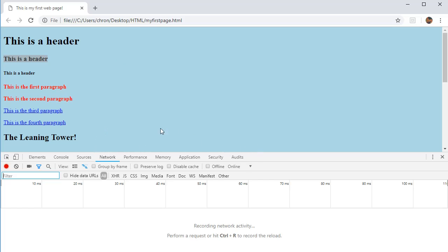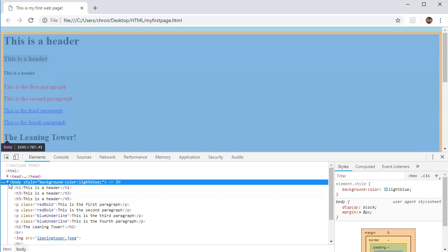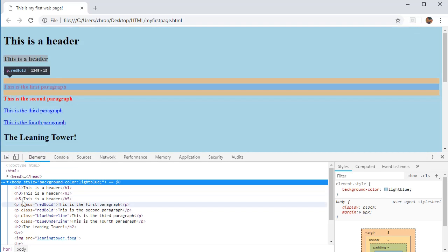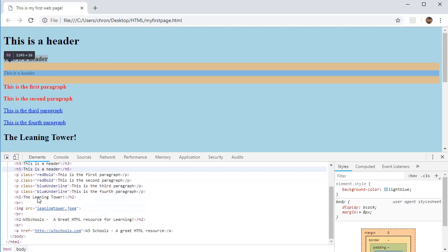So the one we'll be looking at today is elements, and this is your entire HTML page. So all the code we wrote actually shows up here. You can see it in the header, you can see the style we wrote, everything you want. It's all right here in the browser for you to look through.